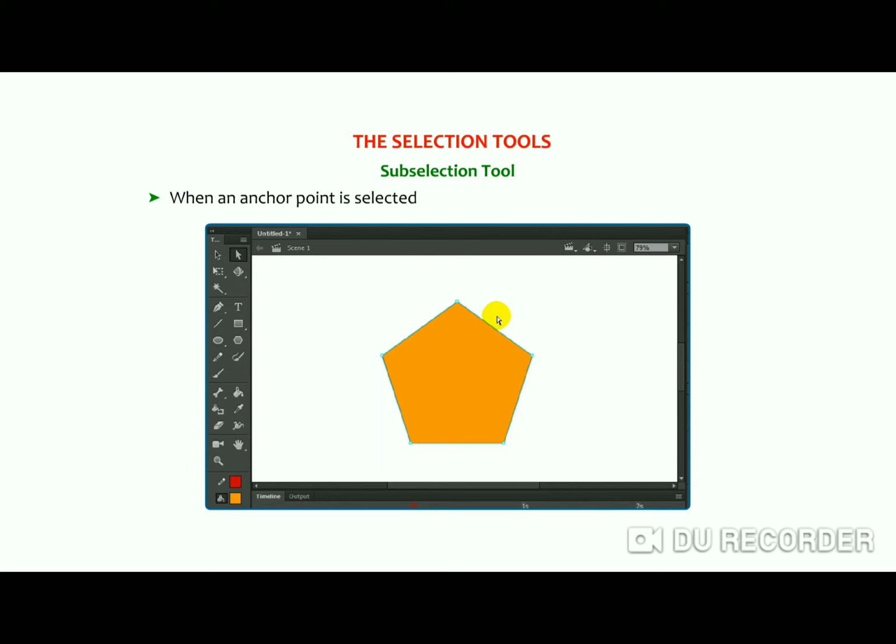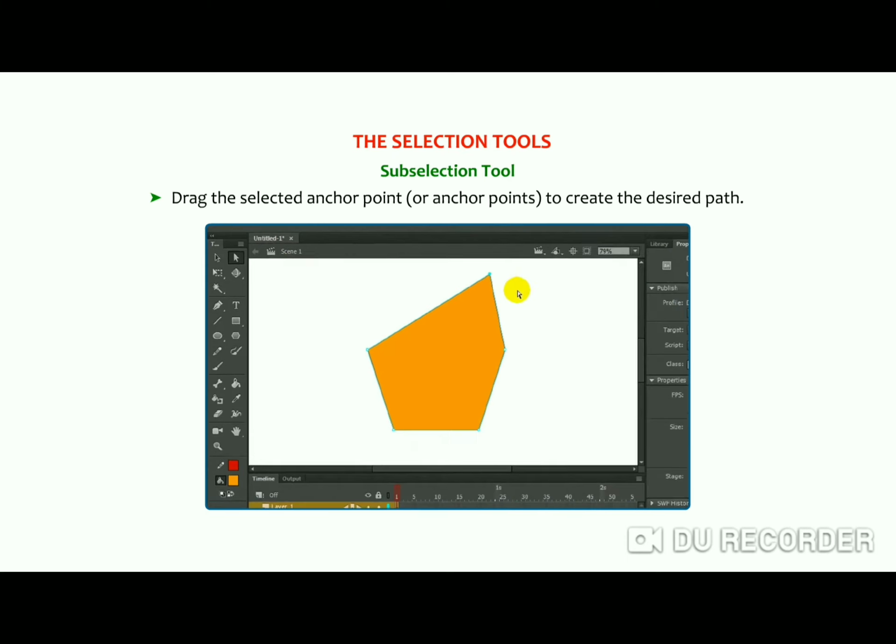Now when an anchor point is selected, it changes from a hollow dot to a solid dot. You can see this thing also. Now drag the selected anchor points to create the desired path. Okay, so you can create according to your choice.